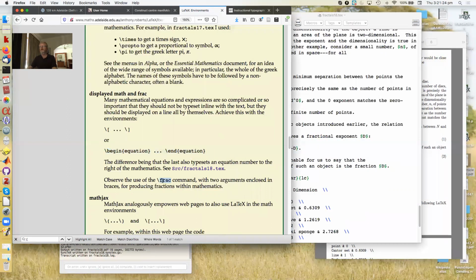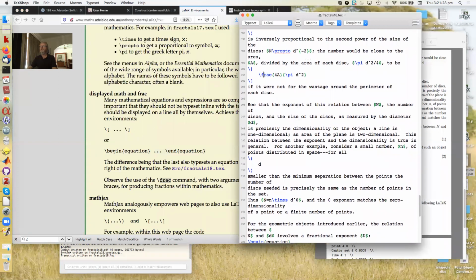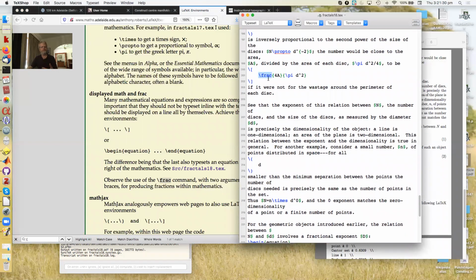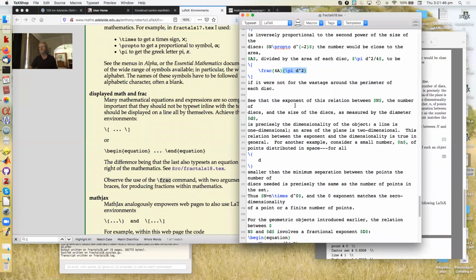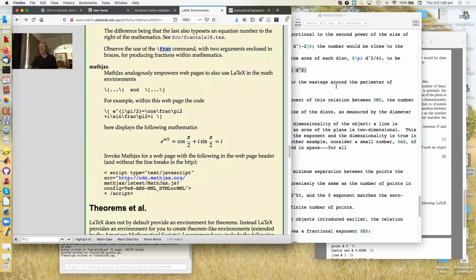Okay. We also saw the frac command for typesetting fractions. It's got two arguments. The first argument is the numerator, often in braces, but doesn't have to be if it's a simple symbol. And the second argument is the denominator, and usually that's in braces, but if it's a simple symbol, you don't need the braces. So that's in LaTeX.